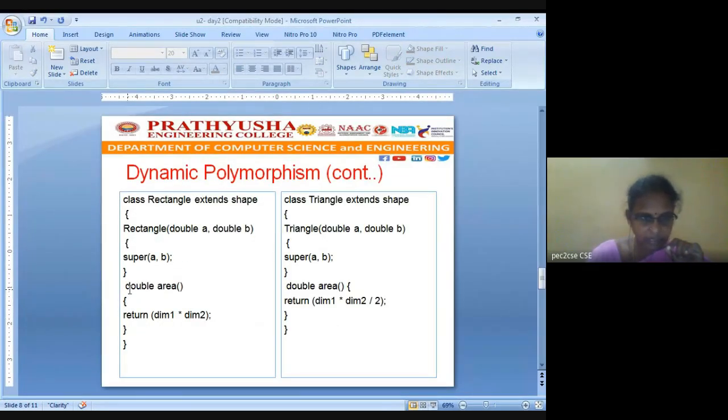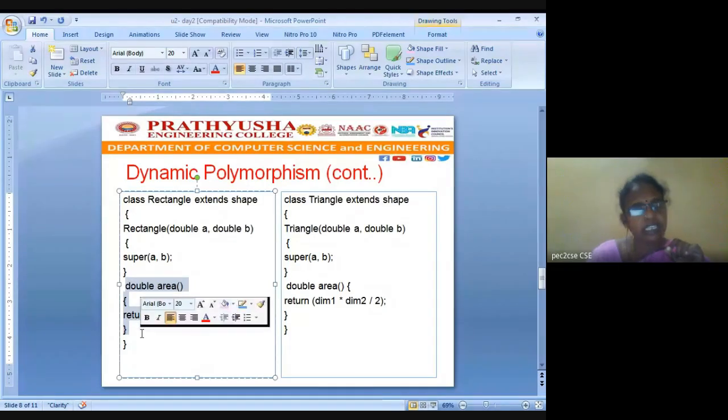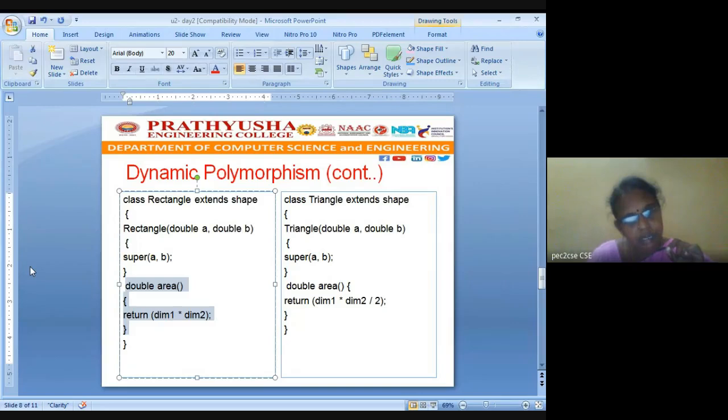And then I'm defining the area method. You see, double area is there in the superclass Shape, as well as I am defining it in the subclass Rectangle. So here it is area for rectangle. It returns dim1 into dim2, like length into breadth. The first side value is in dim1, the second side value is in dim2. By multiplying that, you will get the area. So I am overriding that method here.